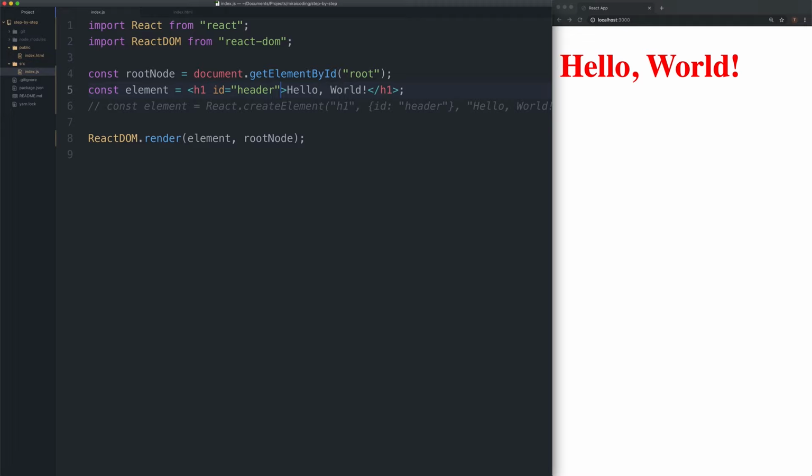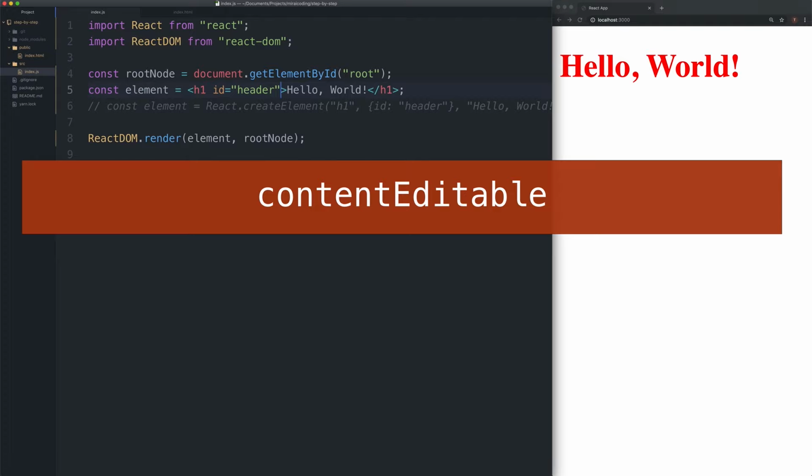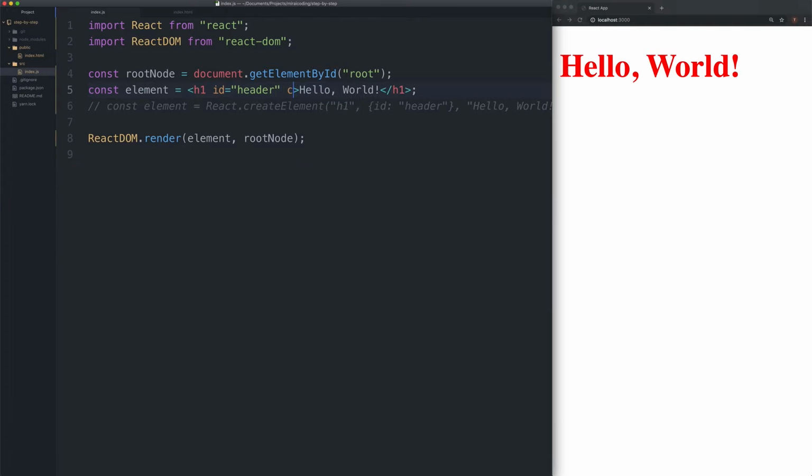Since JSX is closer to JavaScript than HTML, we camel-case attribute names in JSX. For example, the global HTML attribute contenteditable is written all lowercase. But in JSX, we camel-case the prop contentEditable. Now our header is editable.